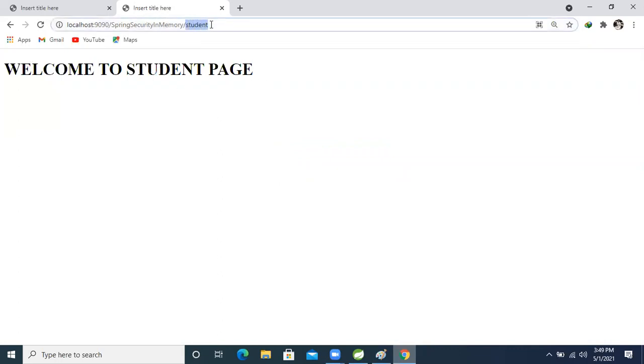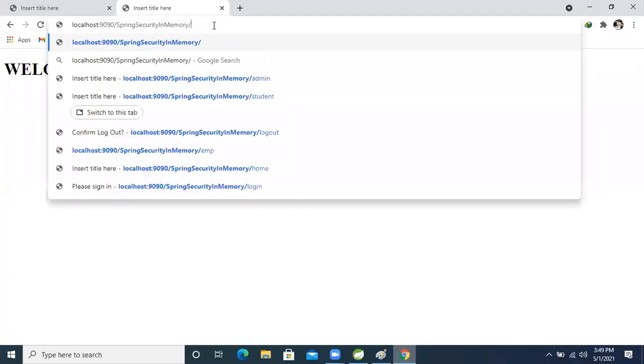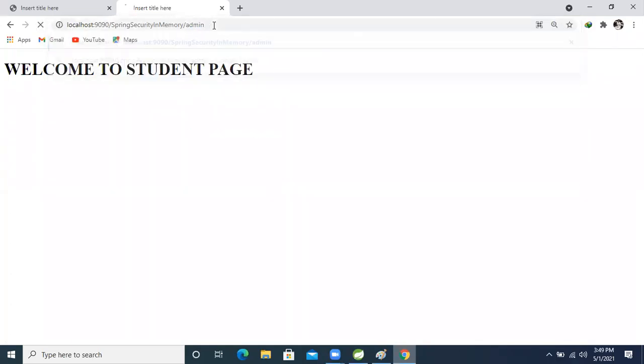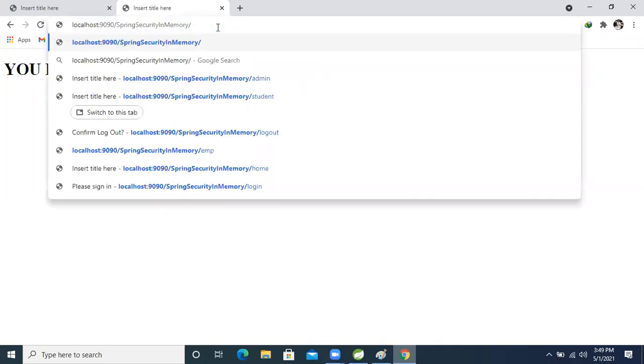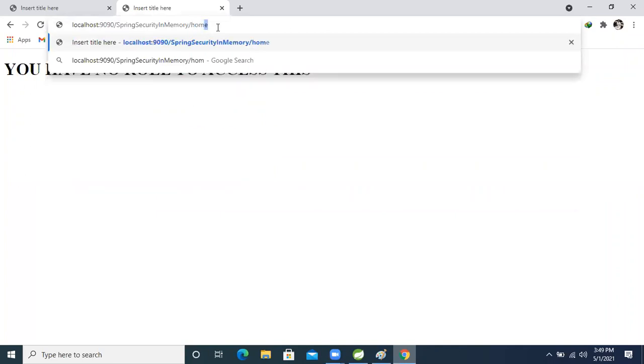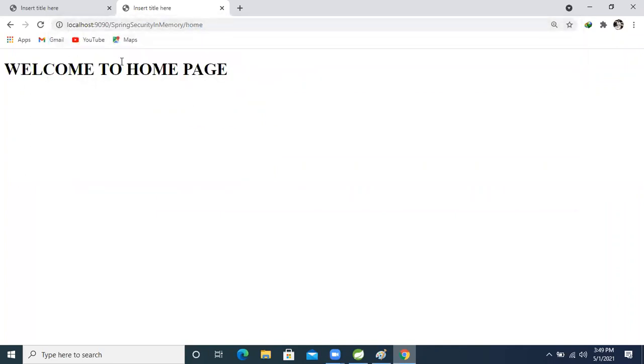And the student wants to access the admin page. See that, the access denied page will come. Admin, right? Now click on that. See, you have no role to access this. But he can access the home page, because we have given permitAll. So now click on the home page. Welcome to the home page.